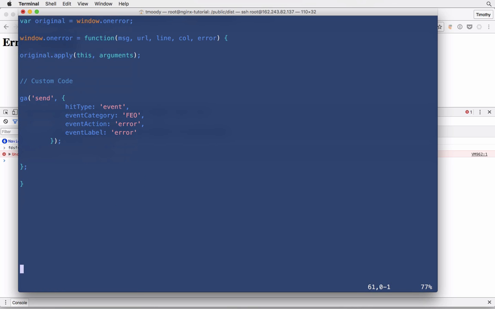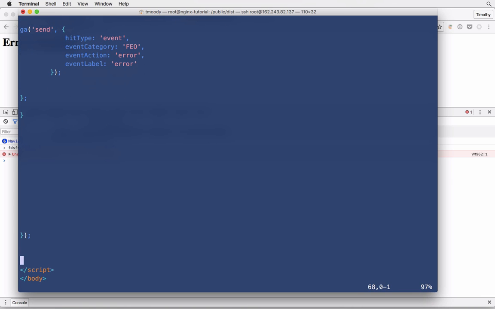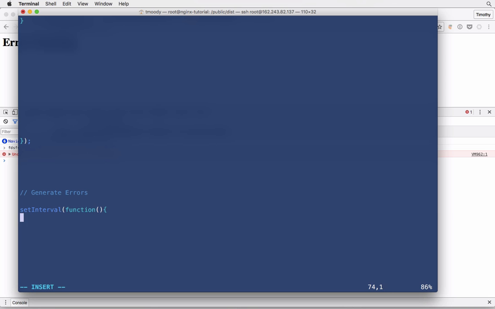But okay, so we have this. Well, let's now write a script that will generate errors. So at the very end here, for the sake of showing this, I am going to write a script that generates errors. So we're going to use set interval, which means it's going to run this function for every interval period of time. So let's do it so it runs at every 3 seconds. And what we're going to do for an error, let's call a function that doesn't exist. And that'll give a not defined.